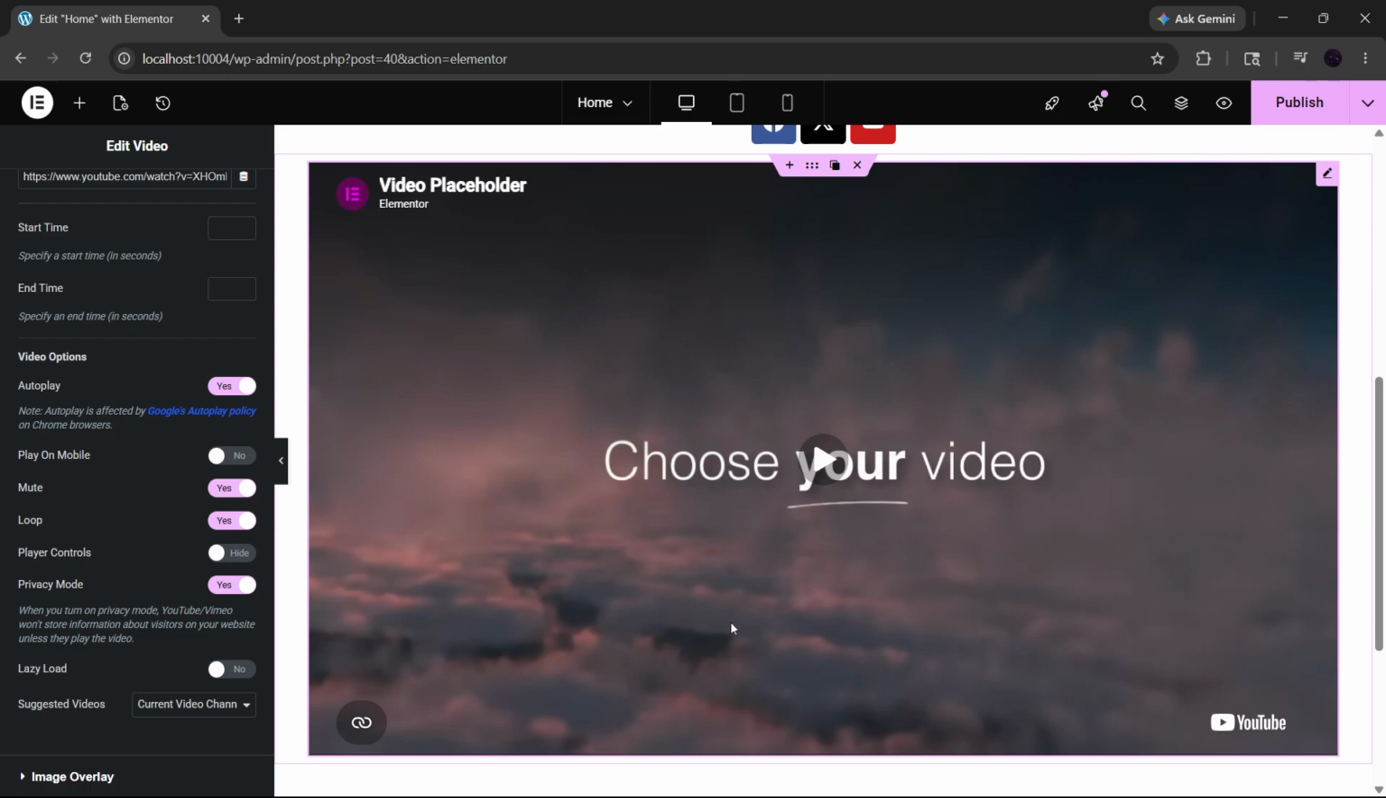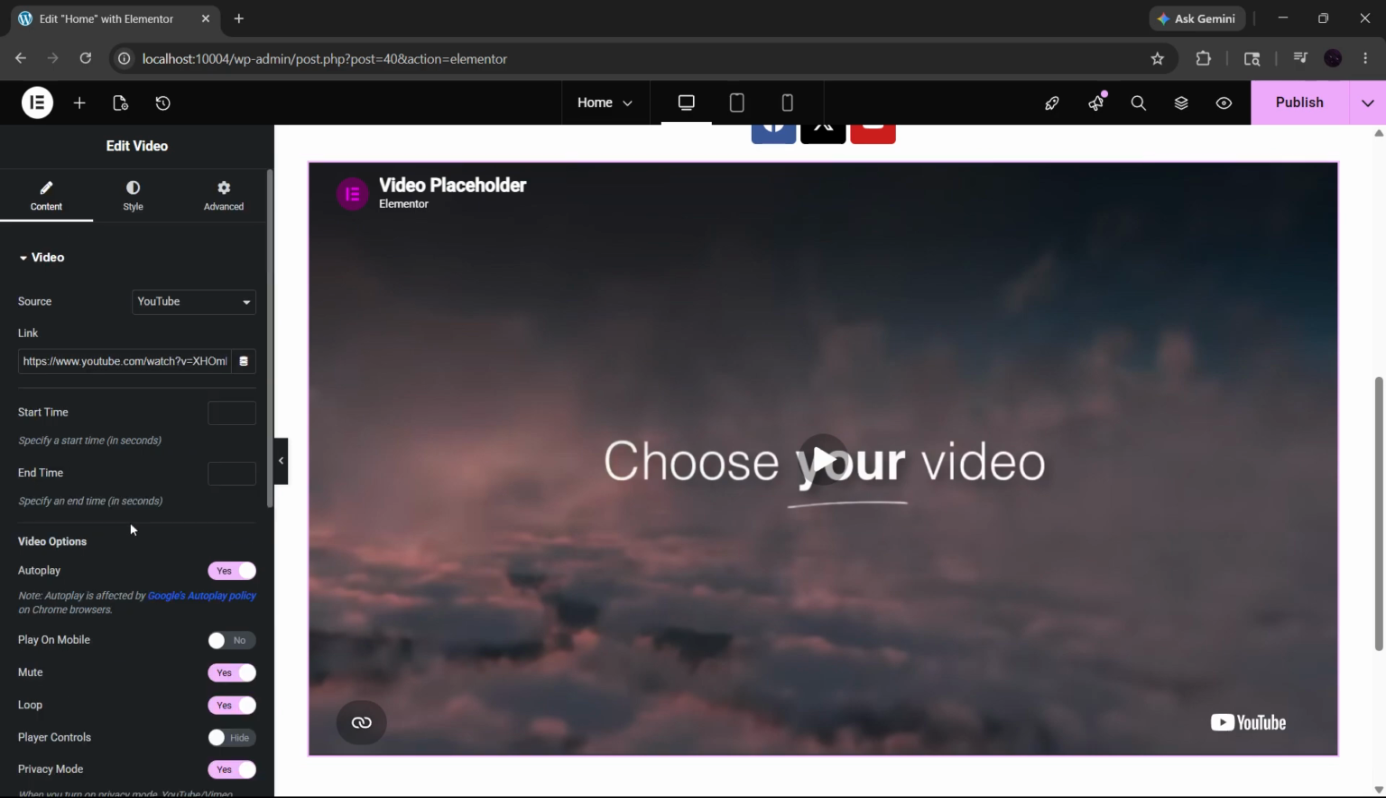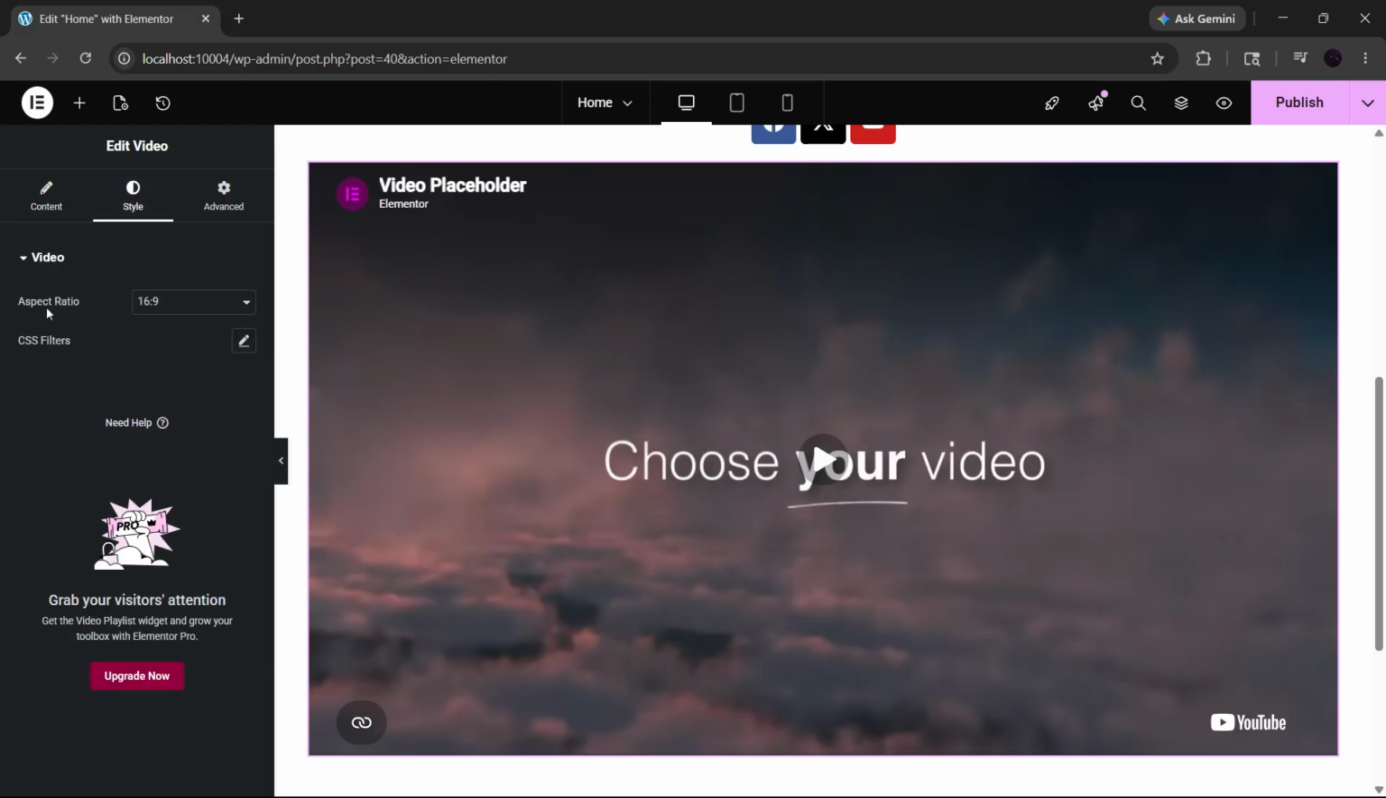Once the playback settings are handled, the next thing you want to configure is the aspect ratio. Click over to the Style tab in the left panel. Here you'll find the aspect ratio option. For most standard YouTube videos, 16:9 is the best choice because that matches the traditional widescreen format. If you're embedding a vertical YouTube short, then 9:16 may be more appropriate. Choosing the right ratio helps the embed look balanced and prevents awkward cropping or extra spacing around the player.